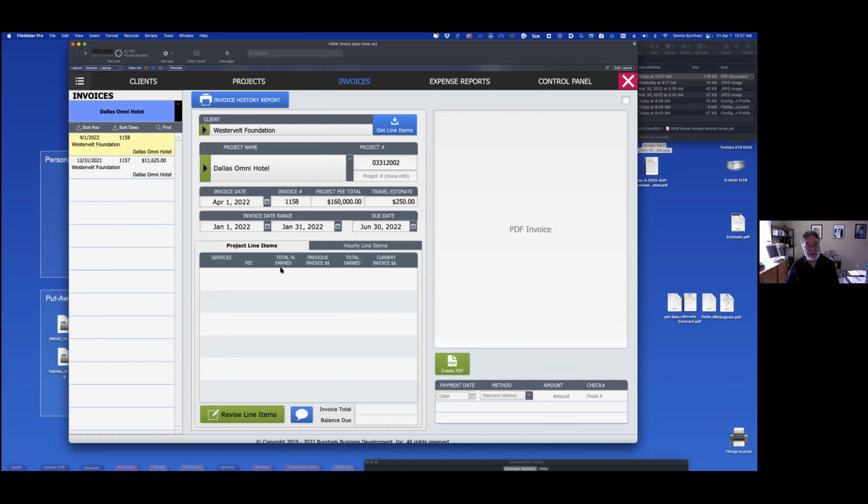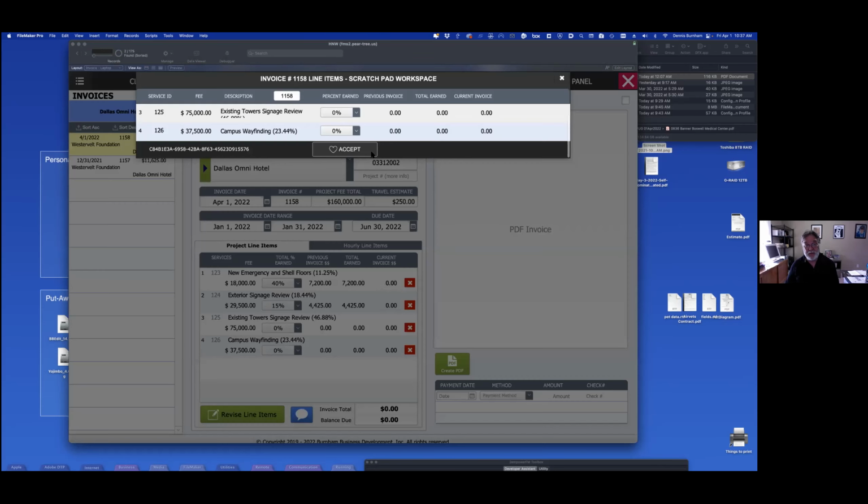So if I switch to that, you can see that there are no line items in it at all. But there's this blue button which says Get Line Items. And when he clicks that button, what happens is it opens up a scratch area where he can look at whatever was done in the previous month in case he's forgotten what he looked at. And here he can adjust what he wants it to be.